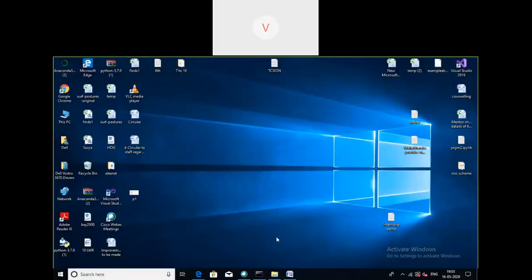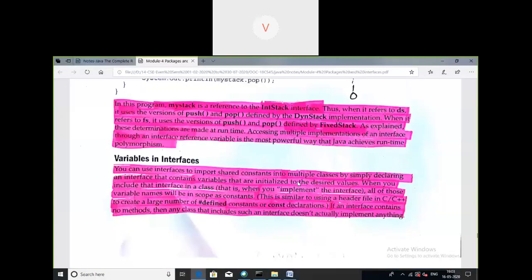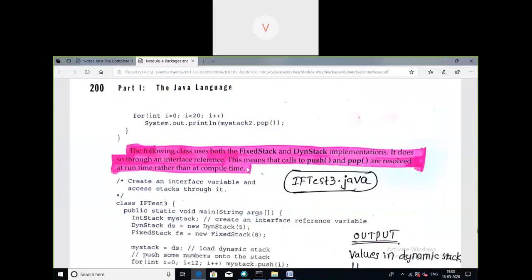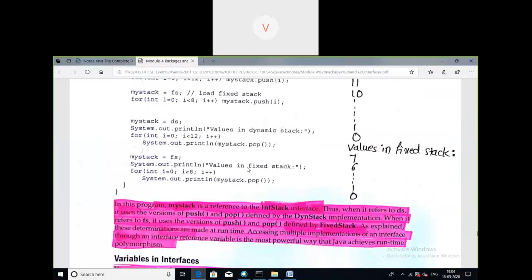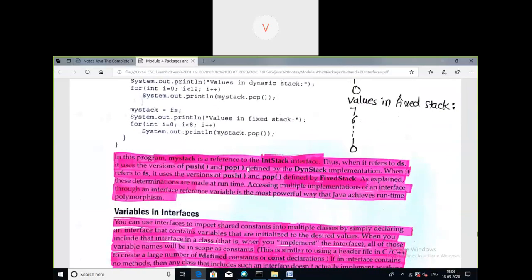Right? So where we had stopped in the previous class was this one. We have seen the implementation of how we can apply interfaces with the help of the stack example. Now let us see about some variables in interfaces.